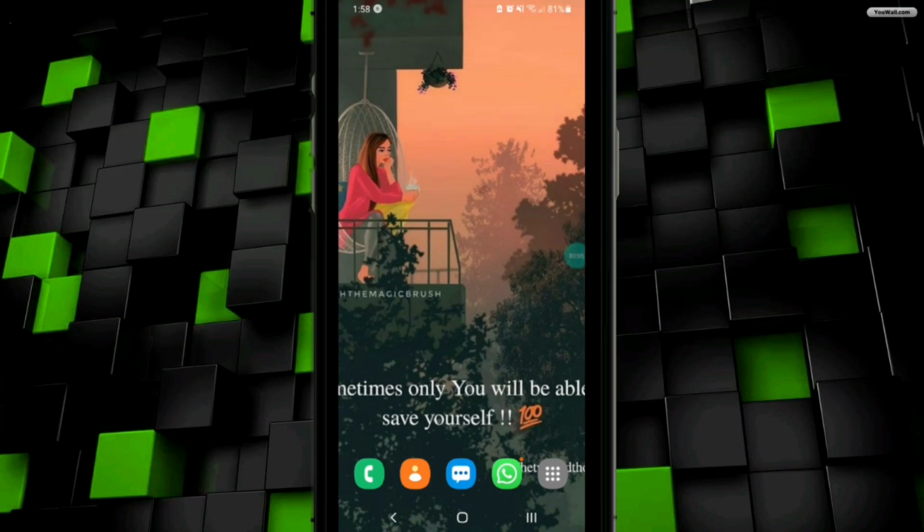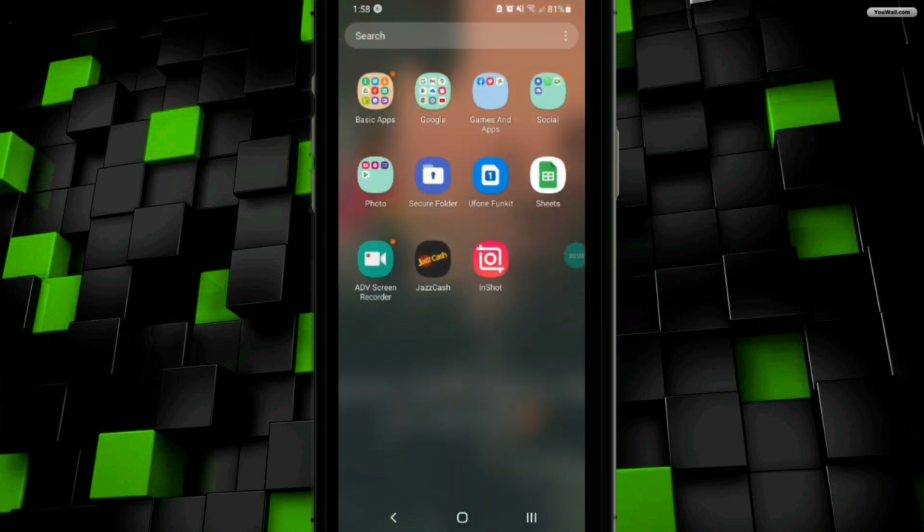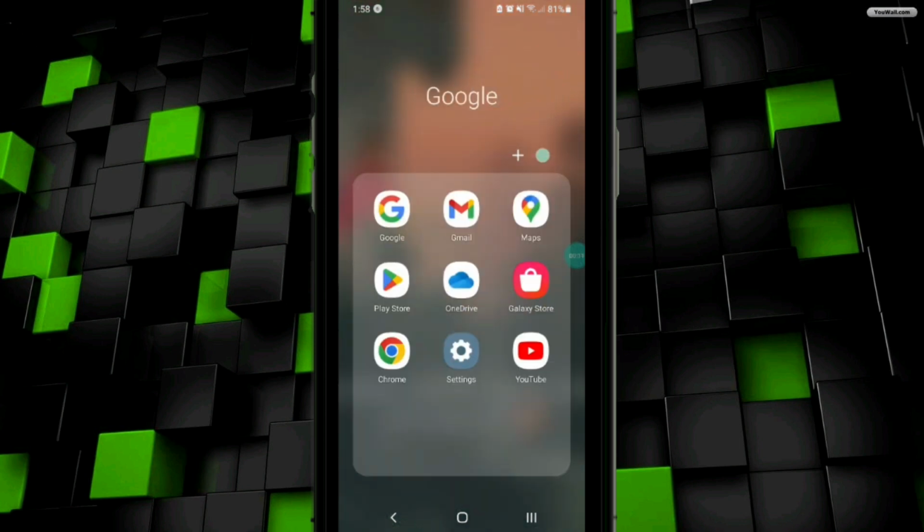Here's how to hide apps on mobile. It's very easy to do, so make sure you watch till the very end so you won't miss any of the steps. First, you will need to go to your Play Store app.